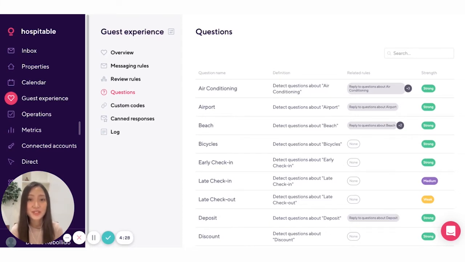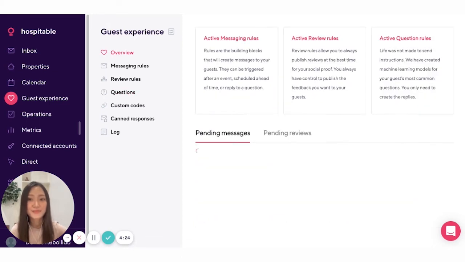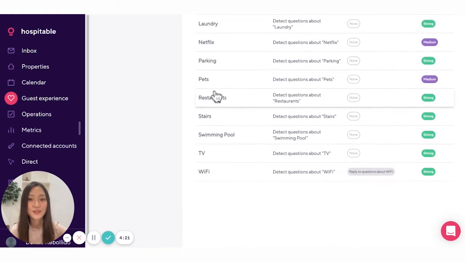Let's say you want to answer questions about Wi-Fi. First, you'll need to create a question rule. Just go to Guest Experience, Questions, and select the Wi-Fi category.